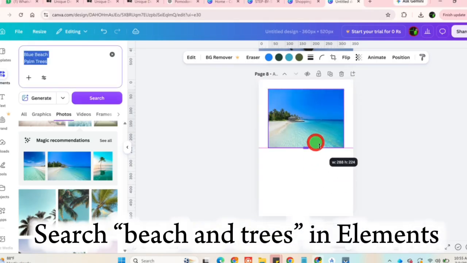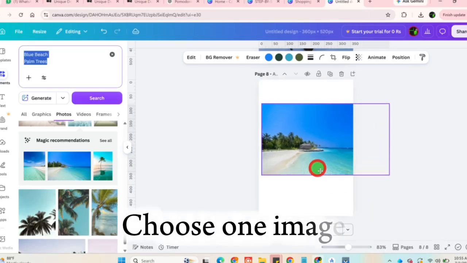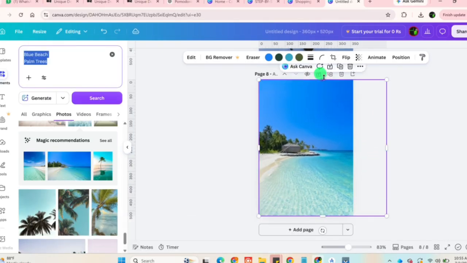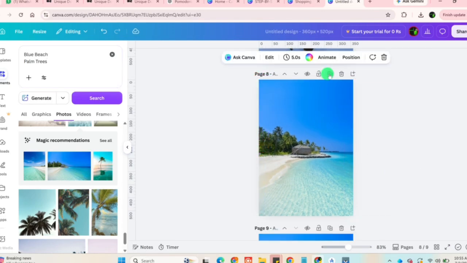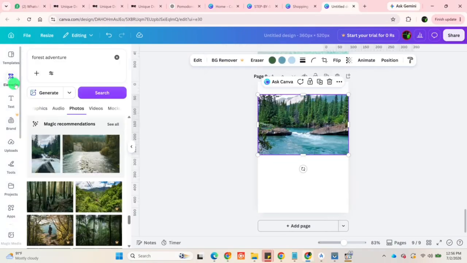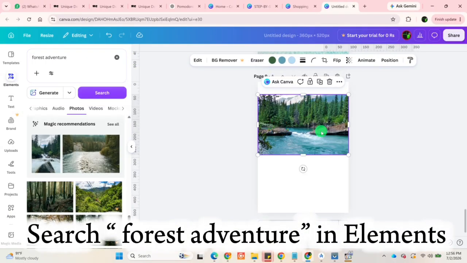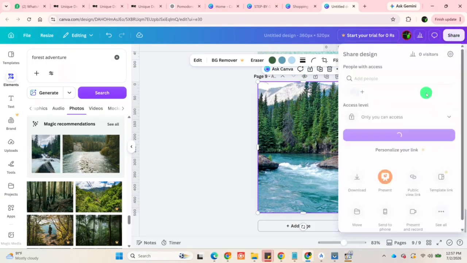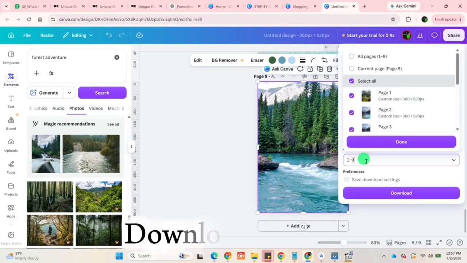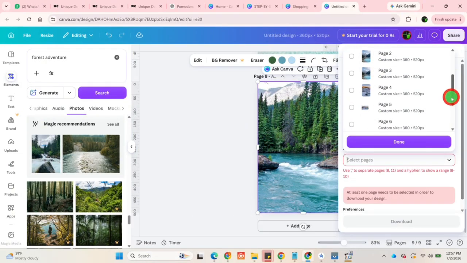Search beach and trees in Elements. Choose one image. Adjust the image position. Search Forest Adventure in Elements. Pick any image. Set the image position. Download as PNG.